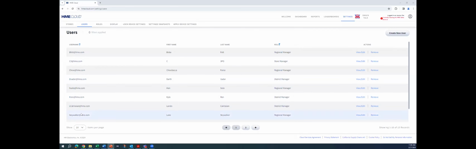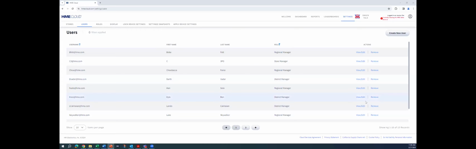This is a list of all of my users. You can see over here on the bottom right-hand corner of the screen that I'm looking at a list of 13 users, and currently I'm looking at 10 of them. If I wanted to see all of my users, I'm just going to go over here to the lower left-hand corner of the screen, and I can select how many users I would like to see per page.